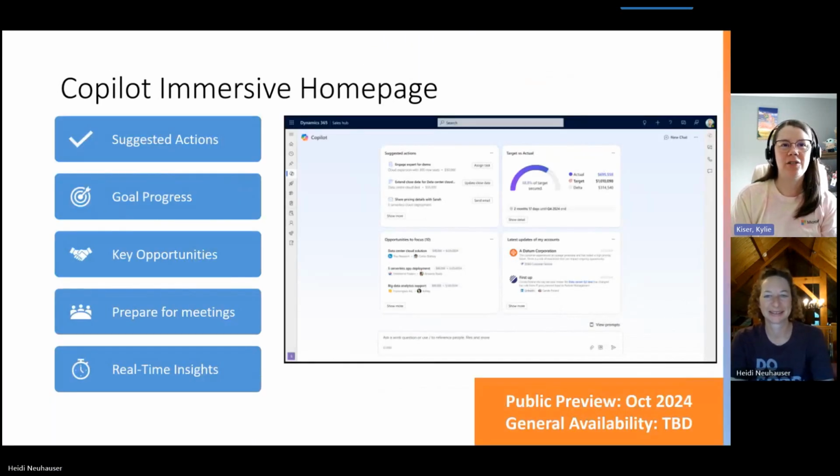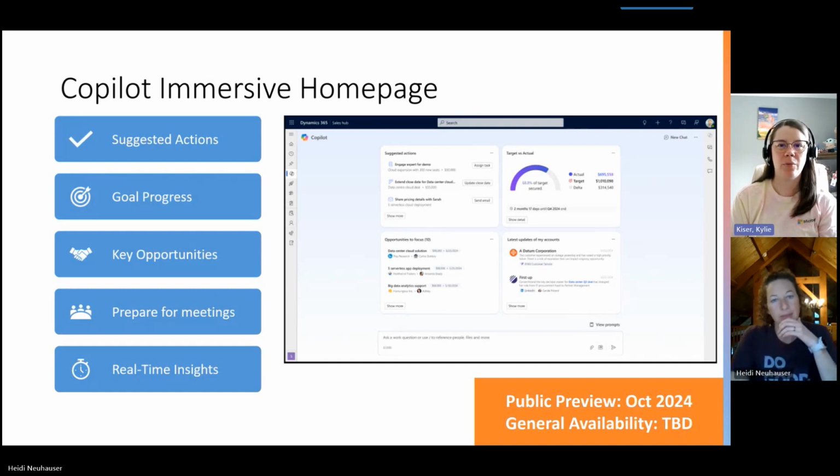And yeah, my last feature is there's going to be a new Copilot immersive homepage. I think we've already seen this: when you launch some of the first-party apps, you have that Copilot page. This is going to be a new, improved version of that. It's going to have your suggested actions, your progress towards goals, the key opportunities it thinks you should focus on, and updates to help you prepare for your meetings and any kind of real-time insights. This won't be in preview until October, but I'm sure they'll be looking for lots of feedback so that this can continue to improve.